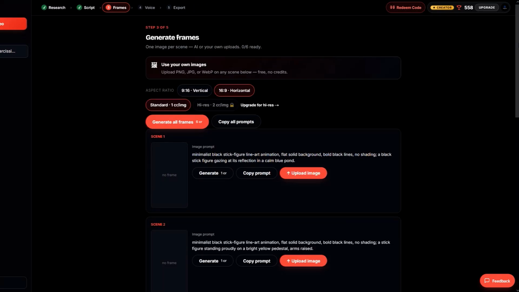And if you already have your own images, you can upload them by clicking Upload Image. And you can choose the aspect ratio so your video is generated in the format you need. Once everything is ready, click Generate Frames.